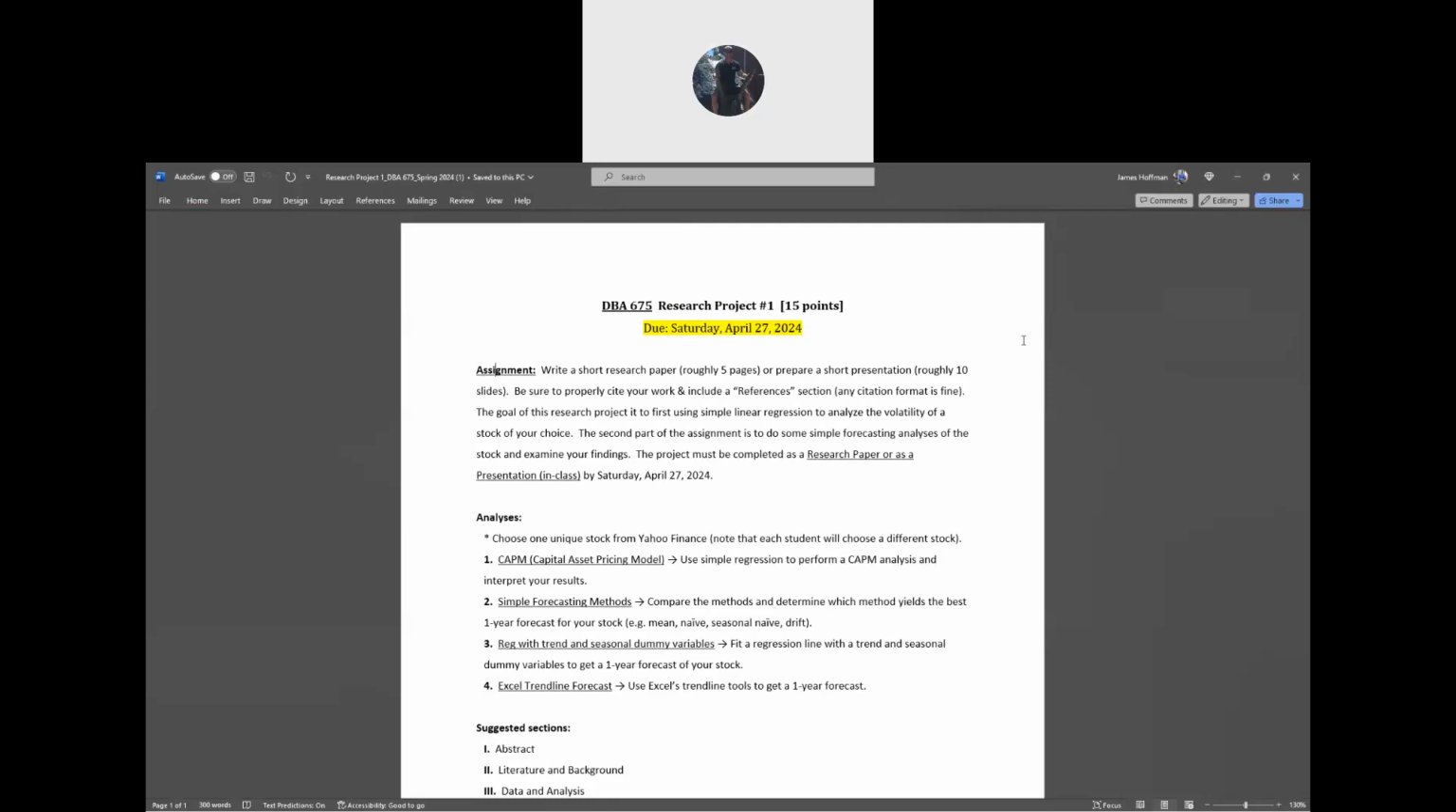Okay, so the assignment is, I give you an option here. You're going to write a short research paper. I said roughly 5 pages, but depending on the number of figures and tables, it can be a bit longer. I don't want to read 50 pages, but you can decide. Once you're getting over 10, it's going to get long.